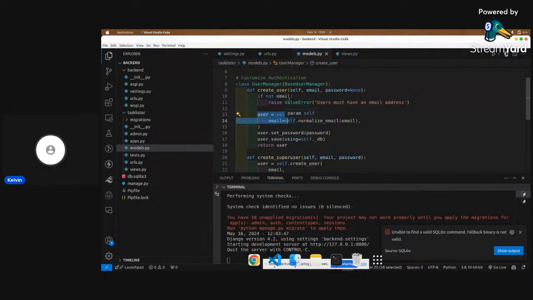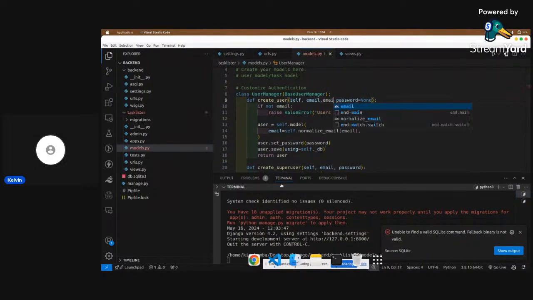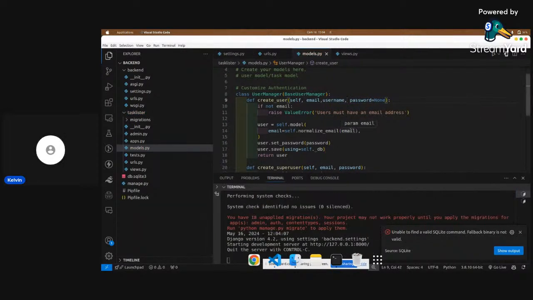But remember, this one actually messed up what I was to add. So I also need to add the username, because when the user is registering, we need to pass email, username, and then password. For the password, you can decide to pass none, and then you can check if not email. And then you can also add another one for checking the username.